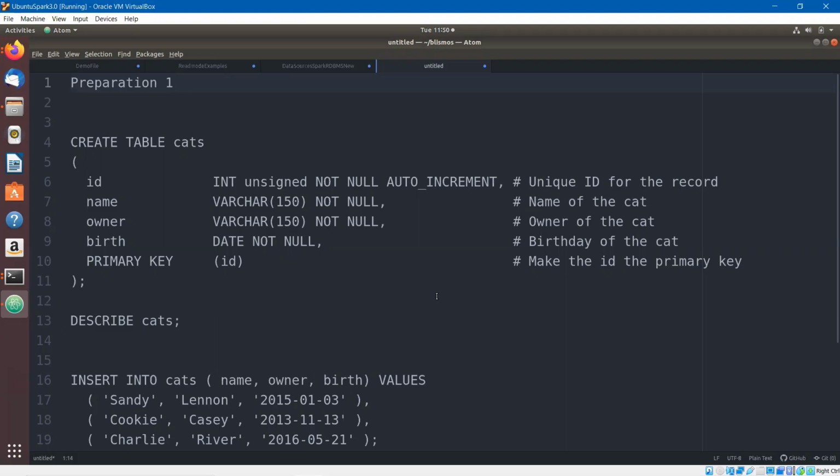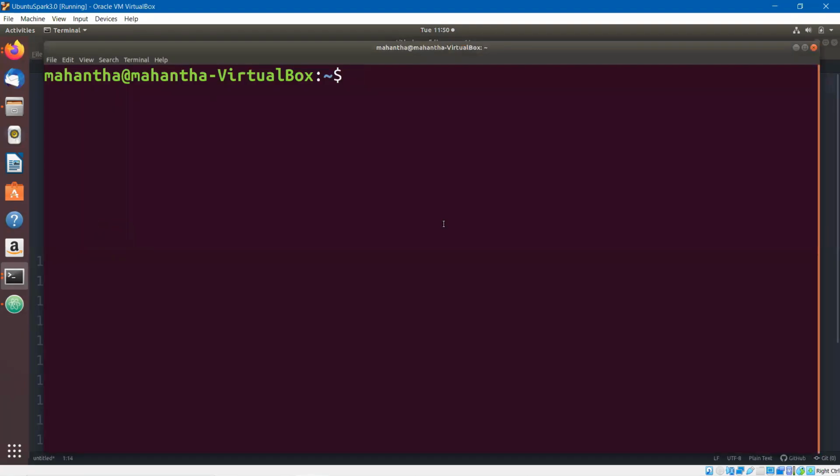I hope you would have already installed MySQL. If you have not, it is very simple. Go ahead and install MySQL. After you install MySQL, you have to log into MySQL. Depending upon how you have configured, you can log into MySQL in different ways. One of the ways is this. I will provide the password.